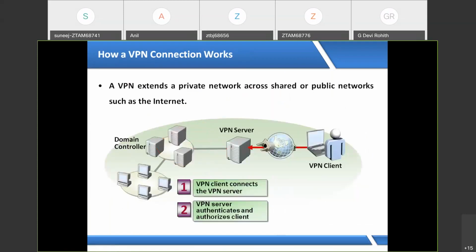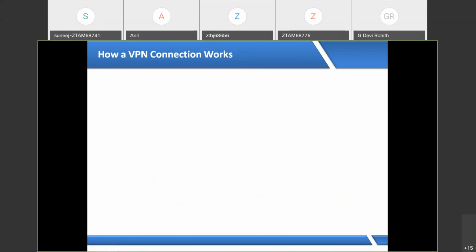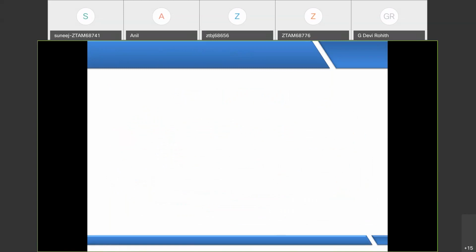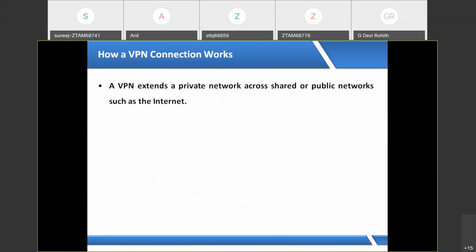Today we are discussing VPN. VPN is configured by using a service called RAS. RAS means Remote Access Service. So here, VPN is a service through which we can connect to our private network from anywhere with the help of the internet.